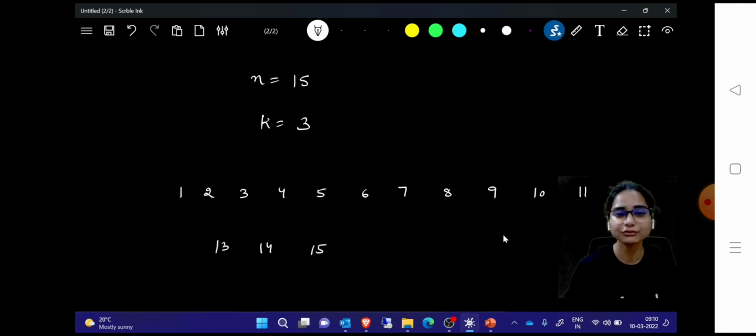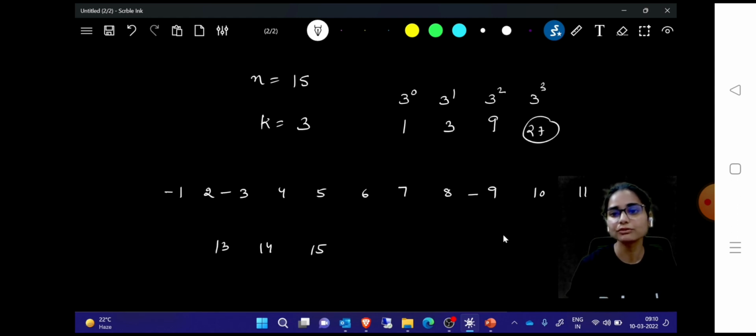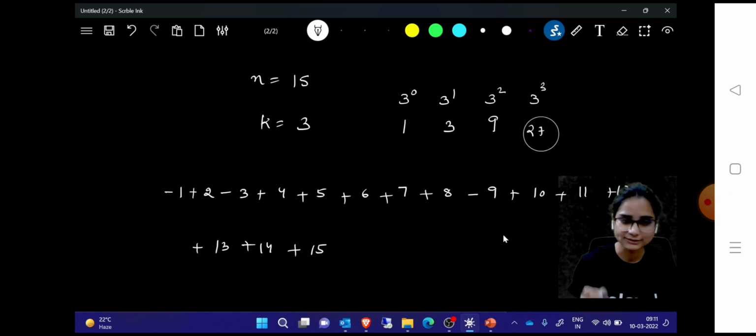Now I have to check for the powers of k. So 3 power 0, that is 1. So for 1, put a negative sign. Next, we get 3 power 1, that is 3. So for 3, you put a negative sign. Then we have 3 power 2, that is nothing but 9. So for 9, you put a negative sign. Then we have 3 power 3, that is 27. We do not have 27 in this range. So for the rest of the numbers, I am going to put a positive sign. Now you can just add and subtract and you can get the answer for the same.